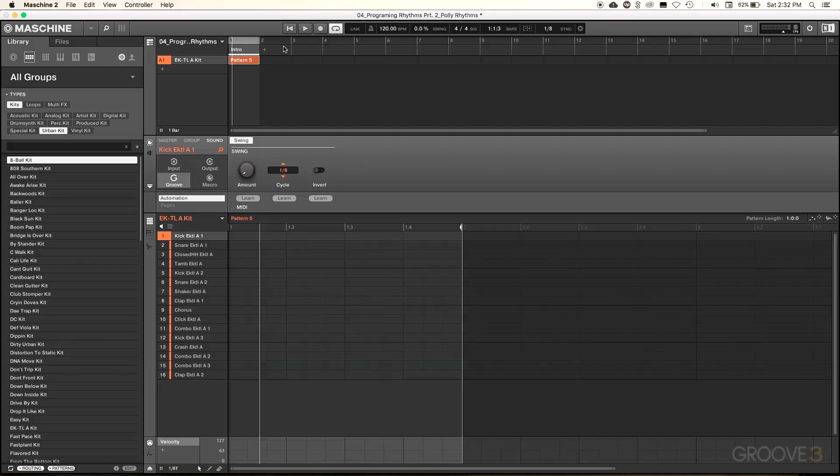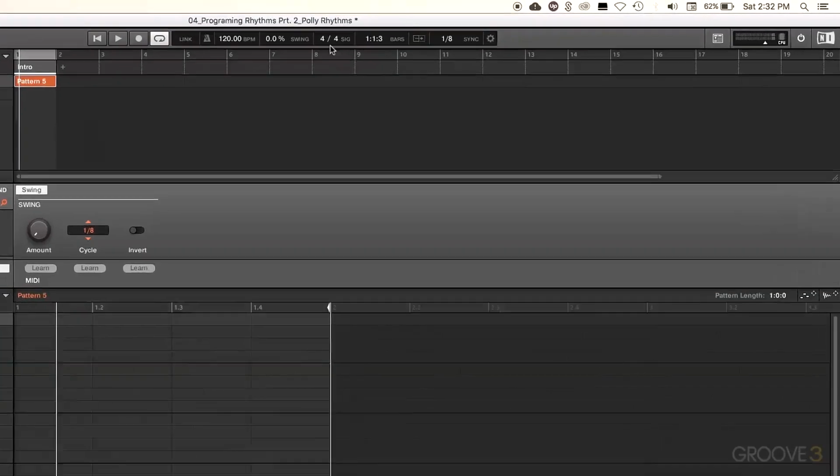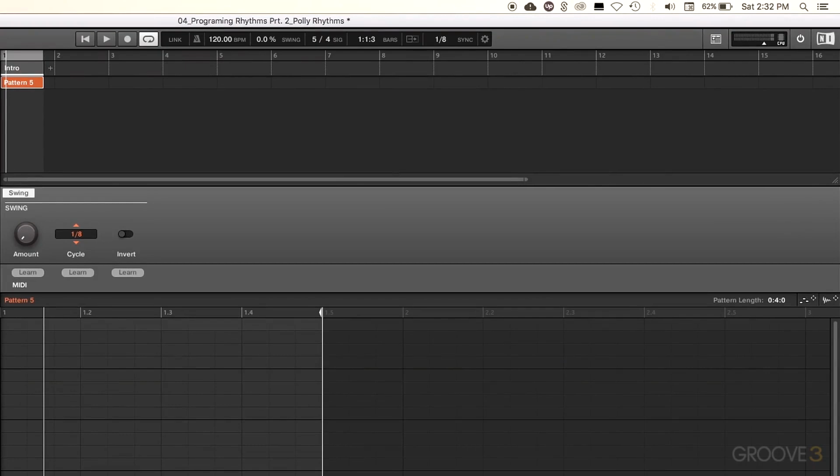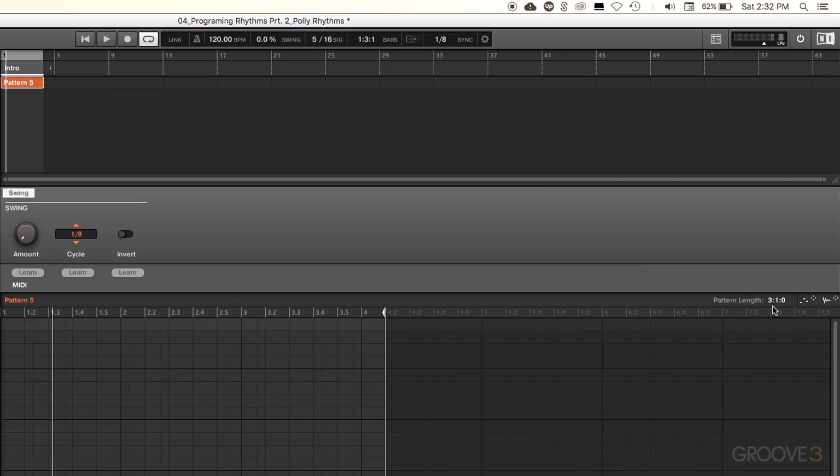So back in Machine, to set this up, we can first change the project's time signature to 5/16, and then set the pattern length to 4 bars, so that gives us a 4-bar clip. And then this will give us a musical pattern that's the same rhythmic length as a regular 1-bar clip in a normal 4/4 time signature. And then you also want to make sure that your grid snap is set to 16th notes.